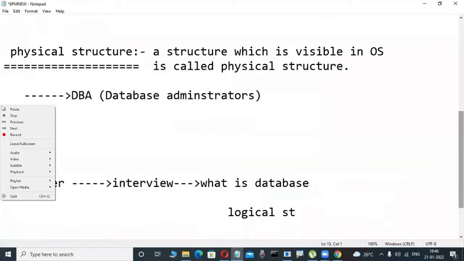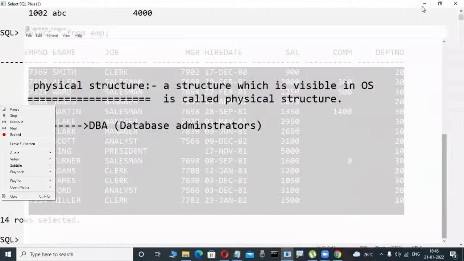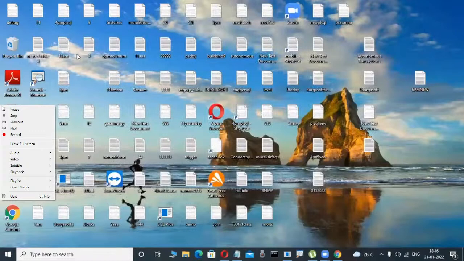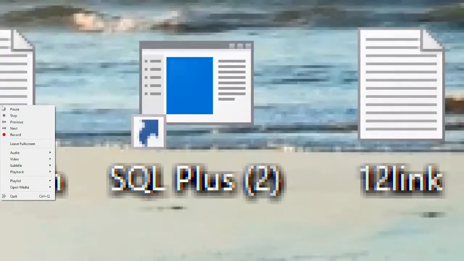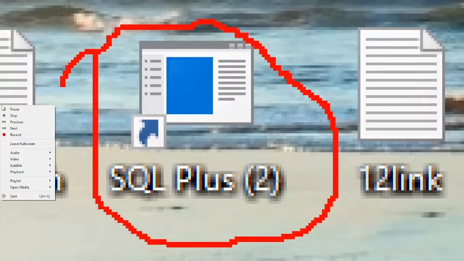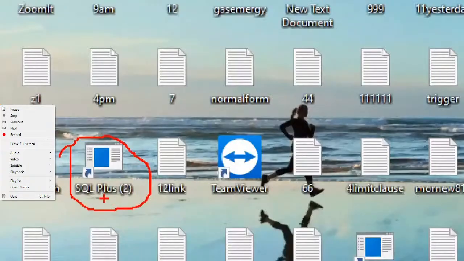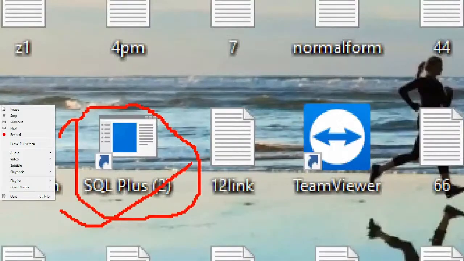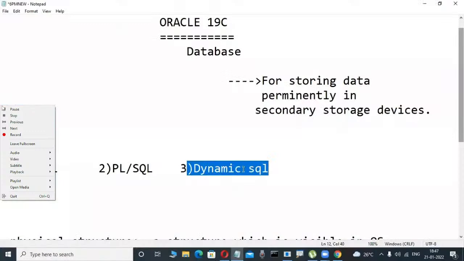Now check this out. Observe it here, on my screen. What is this? I have installed Oracle. SQL*Plus is there. SQL is a language, PL/SQL is a language with some coding, and dynamic SQL is a language. Daily we write code.